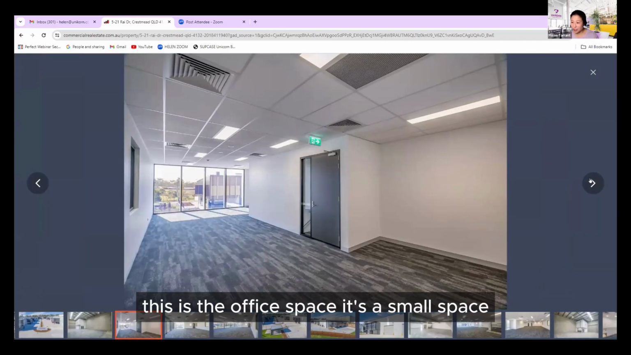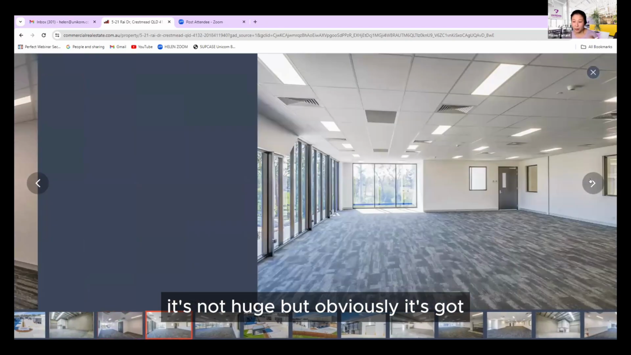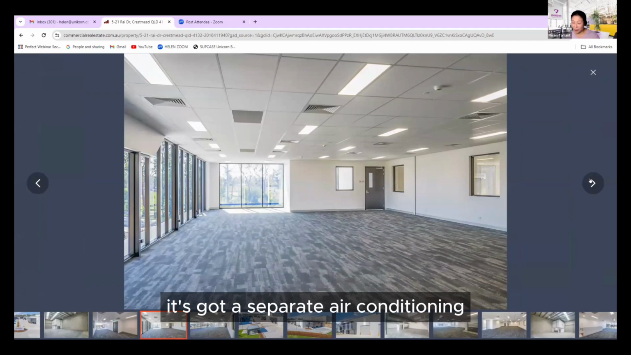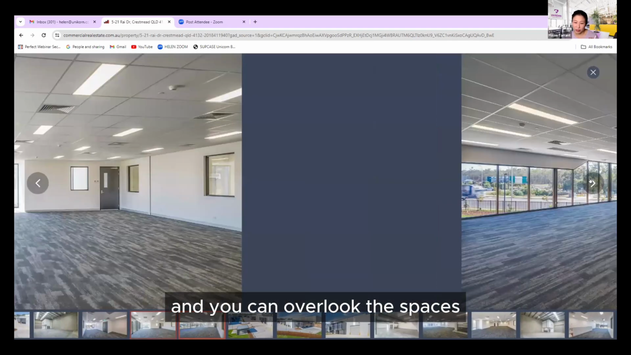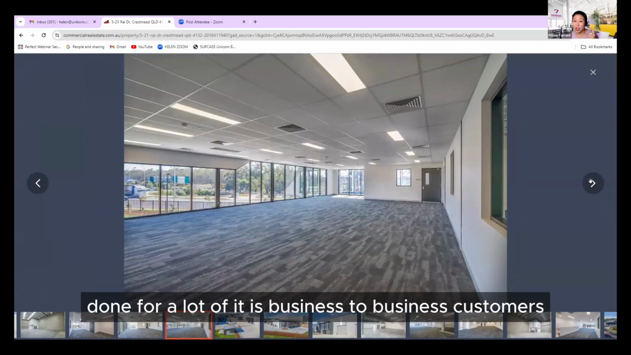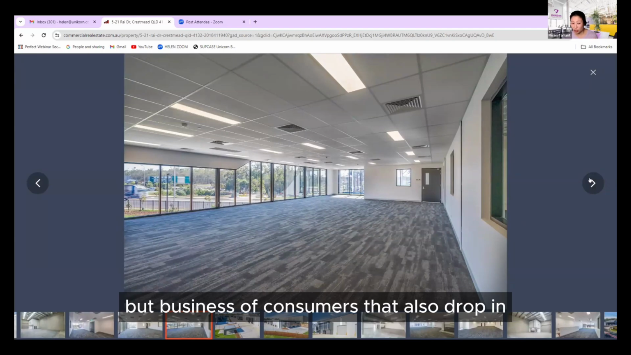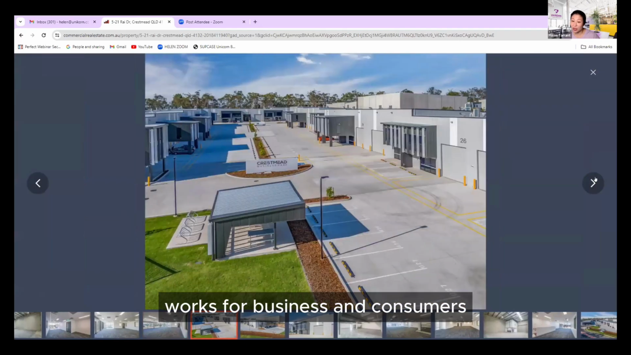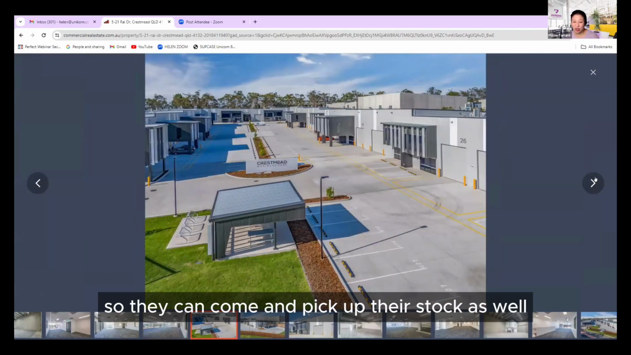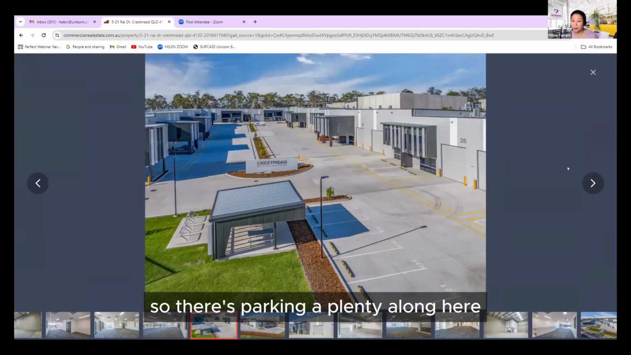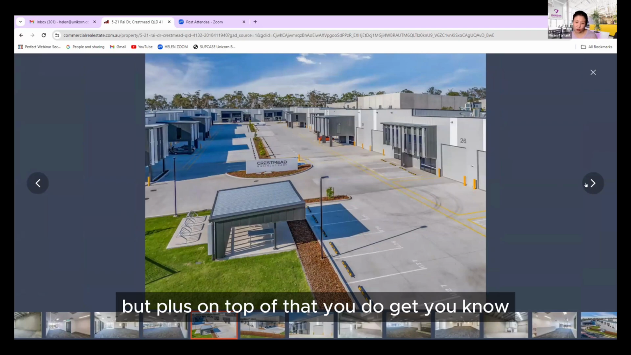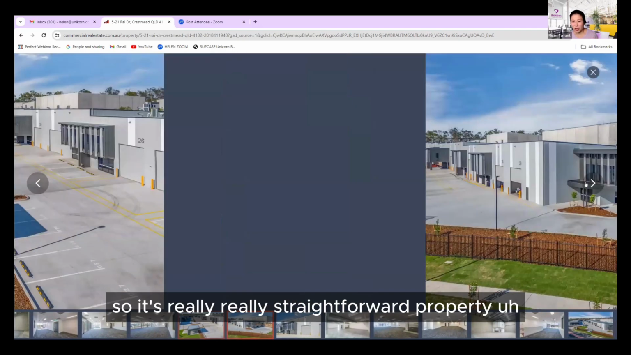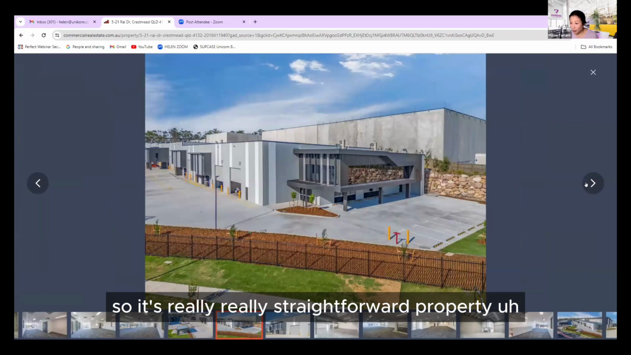This is the office space. It's a small space. It's not huge, but obviously it's got separate air conditioning and you can overlook the space. A lot of it is business to business customers, but business to consumers and also drop in, especially the ones at the front work for business to consumers. So they can come in, pick up their stock as well. So there's parking aplenty along here, but on top of that, you do get visitor parking. So it's a really, really straightforward property.